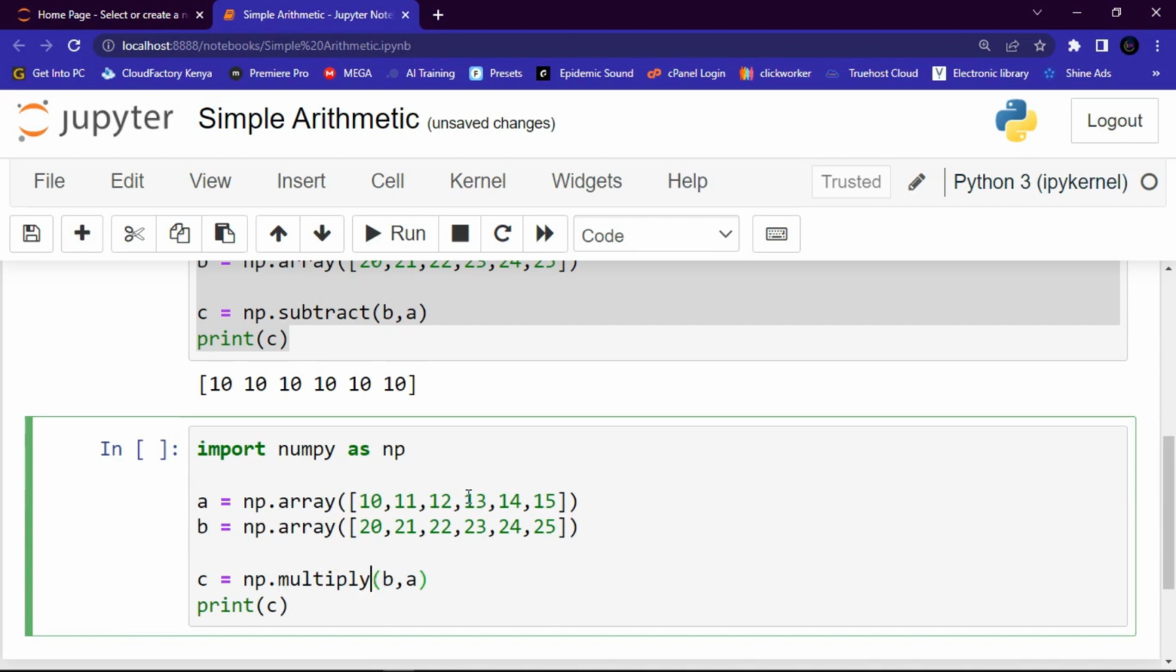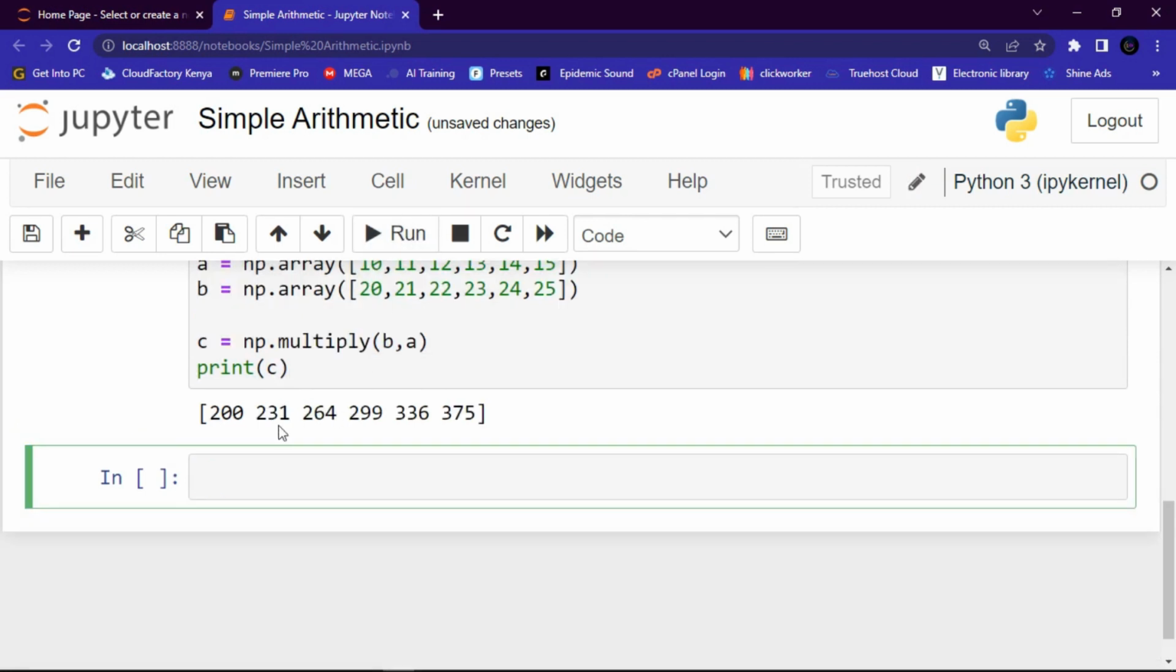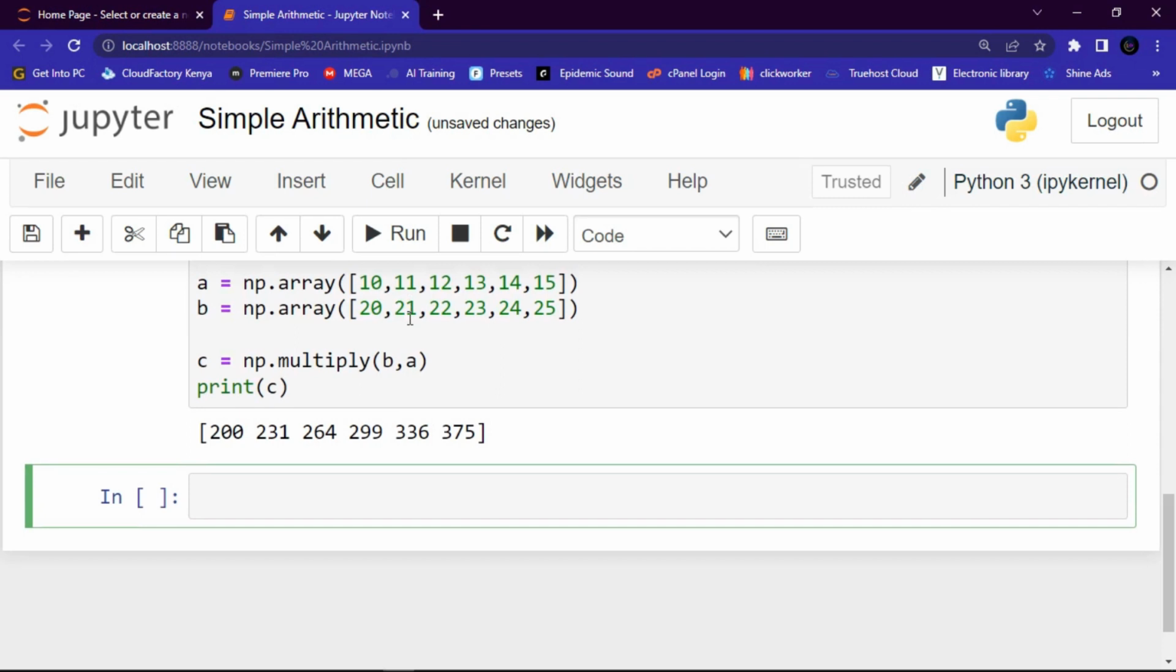And then we are going to multiply B with A. So let me run the code, and then guys, basically this is the value. For example, 10 times 20, that is 200, and then 11 times 21, it will give us this kind of value. So guys, basically this is all about multiplication. So let's now talk about division.